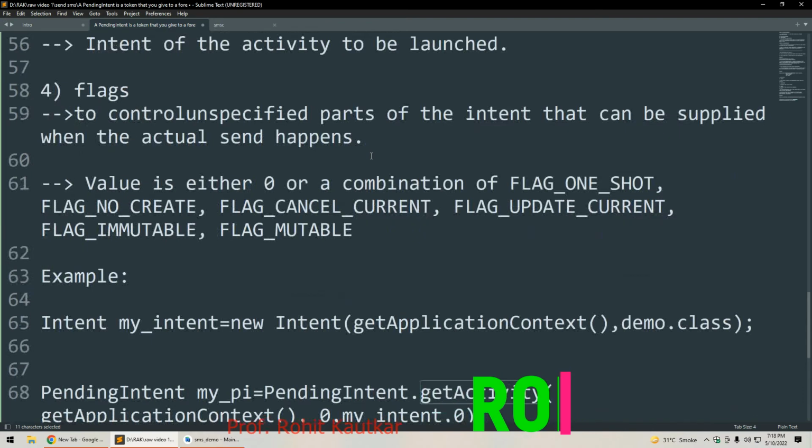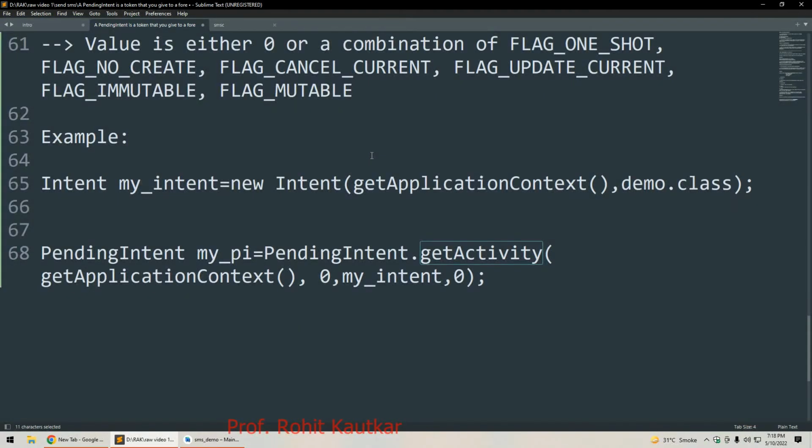Now let's see an example of how to create a pending intent. In order to create a pending intent, first of all you have to create an intent. This is the most important point, friends. In order to create the pending intent, you need to create an intent first. But vice versa, in order to create an intent, we do not need to create a pending intent. So as we want to create a pending intent, first of all we are creating an intent. The name of the object is myIntent, new Intent, and we are specifying the current context, then the activity.